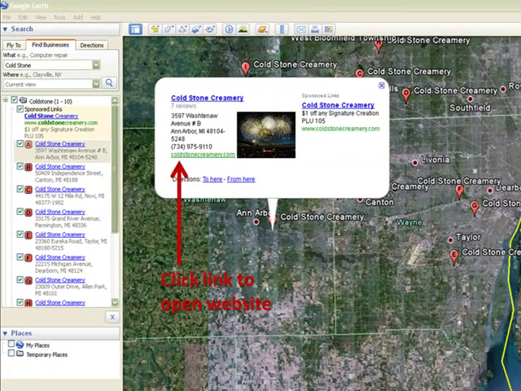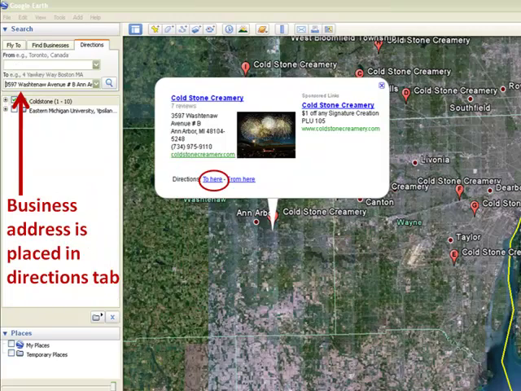Clicking any of them will open a bubble with more information, such as the phone number, the address, and even the web page. If you click on the web page, it will open it in your web browser. Also in this information bubble, there are links to directions to here and from here for that location. If you click to here, it will put that business's location in the destination on the directions tab, and you just type in your starting location to get directions.